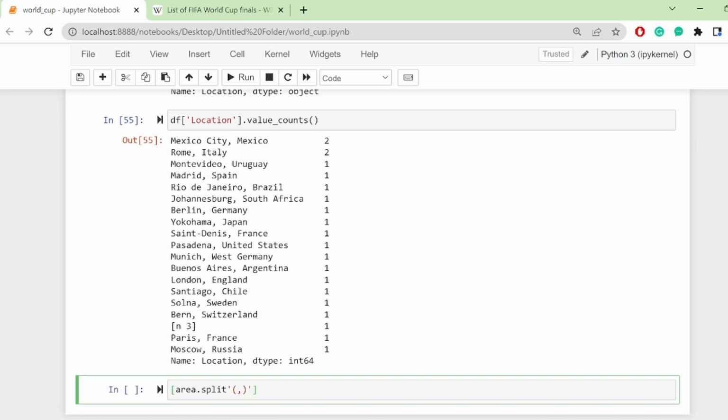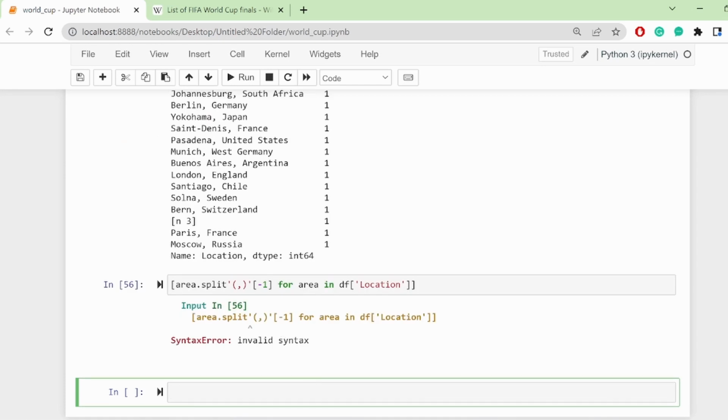It will happen on the comma, and we want to take the last value, so we'll take -1. Perfect. And now this will happen for area in now our location column. What does this mean? When you run this, there's a problem here. Area dot split, there's a problem here.